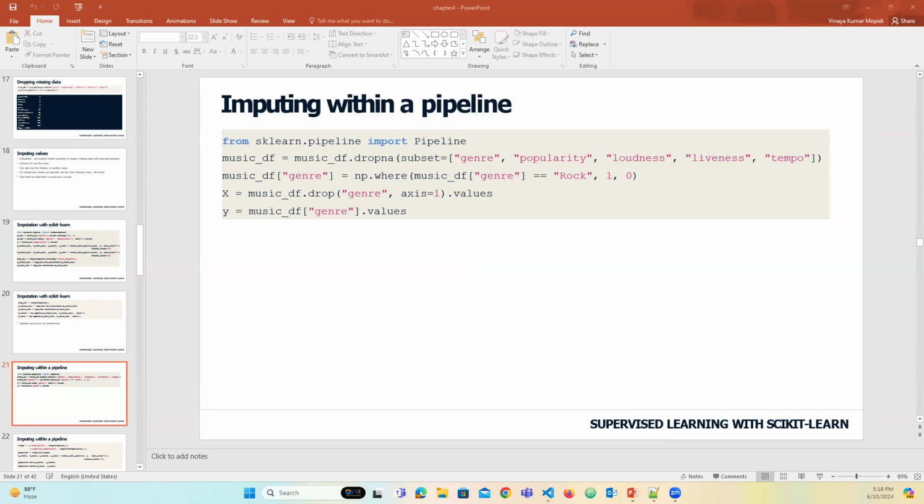We drop missing values accounting for less than 5% of our data. We convert values in the genre column, which will be the target, to a 1 if rock, else 0. Using numpy.where, we then create X and y.